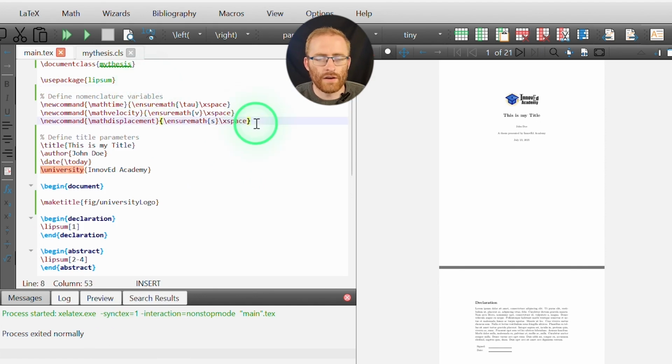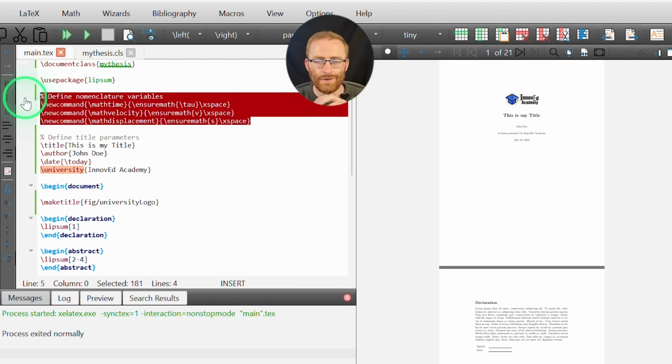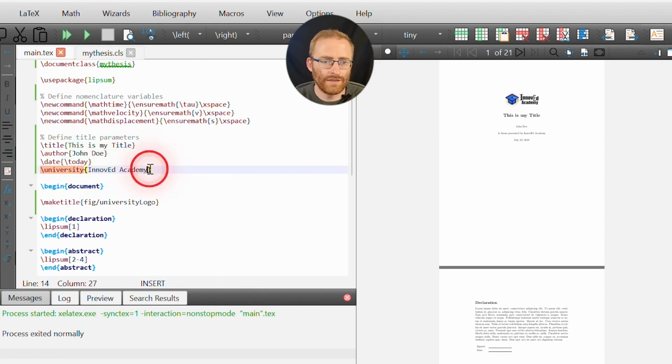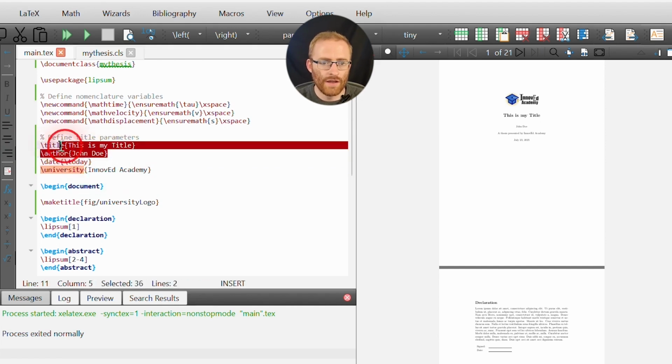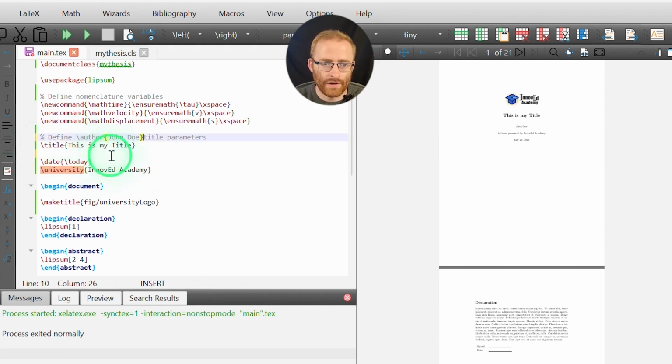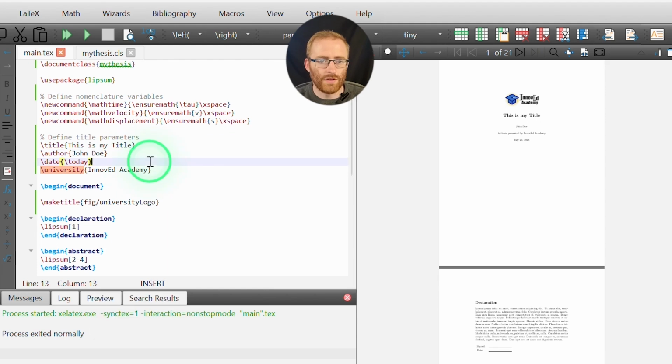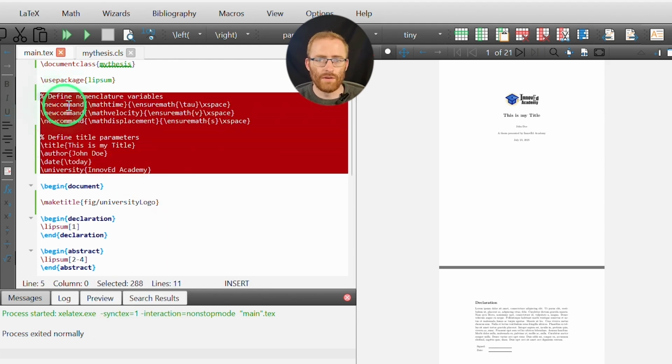The other stuff here is going to be specific to this thesis. So the only stuff I want to move to the mythesis document class are stuff that I would reuse in another thesis with the same style and formatting. These commands are specific to the actual content of this thesis, and so are these commands down here, because you could use the same mythesis.cls file, but maybe it has a different author or a different title, or a different university, etc. So that stuff I will leave here.